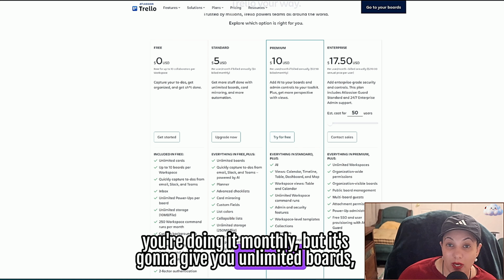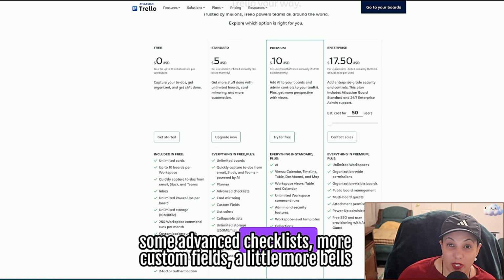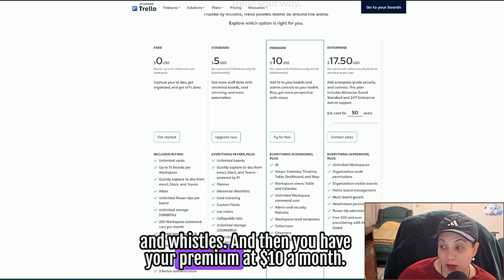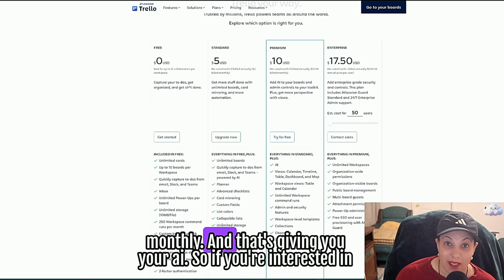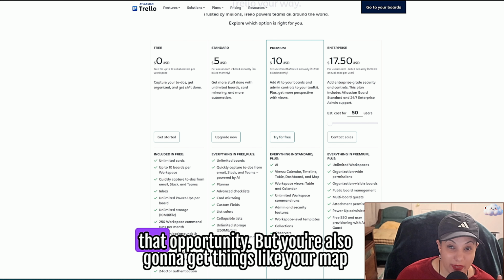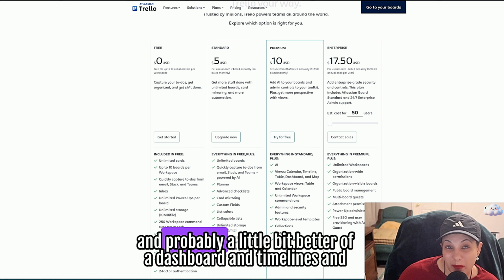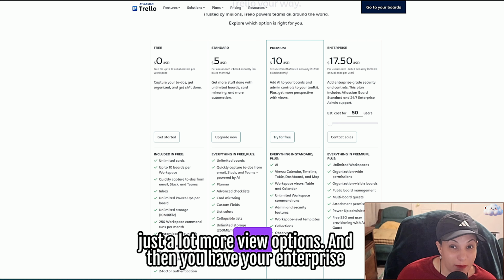But it's going to give you unlimited boards, more automation, and some advanced checklists, more custom fields, a little more bells and whistles. And then you have your premium at $10 a month. And that is also $12.50 if you're going per month and billed monthly. And that's giving you your AI. So if you're interested in that portion of the show, that's where you're going to get more of that opportunity. But you're also going to get things like your map and probably a little bit better of a dashboard and timelines and just a lot more view options.